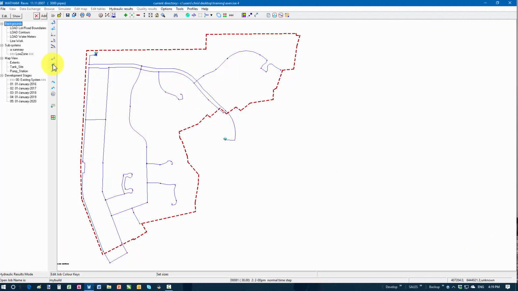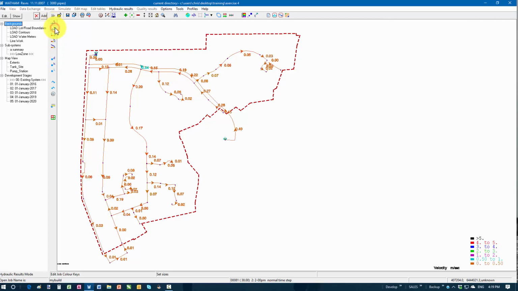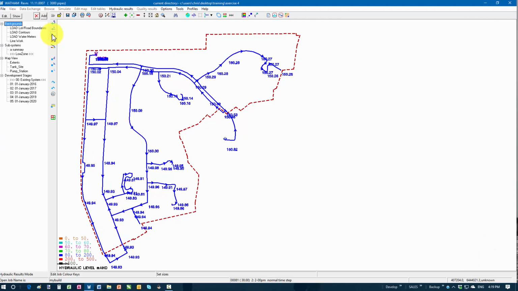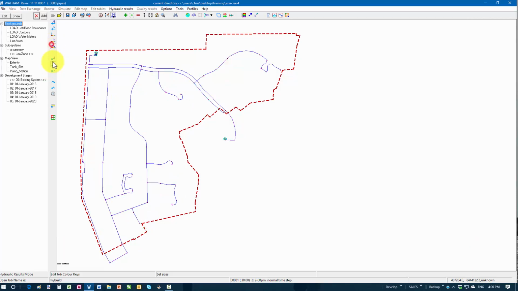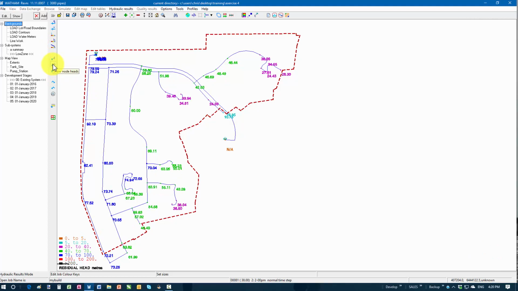So, back to looking at what we can do with pipes. Flow rates, velocities, hydraulic level in absolute terms above a datum using this button, heads in pipes and sections of pipes, hydraulic gradient in pipes, the rate of friction loss in the pipes. For nodes, turning the pipes off, we can see head at a node, hydraulic level at a node, or discharge at a node.